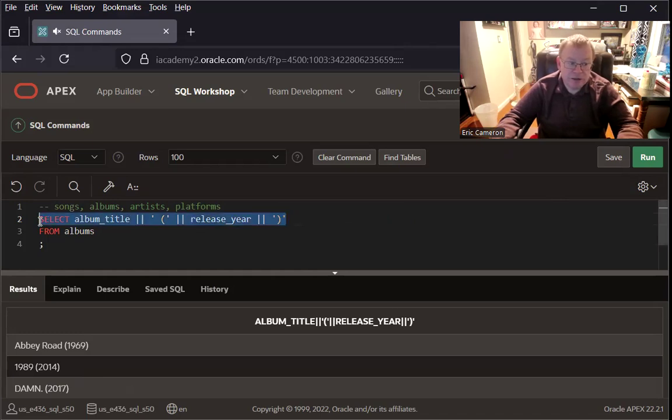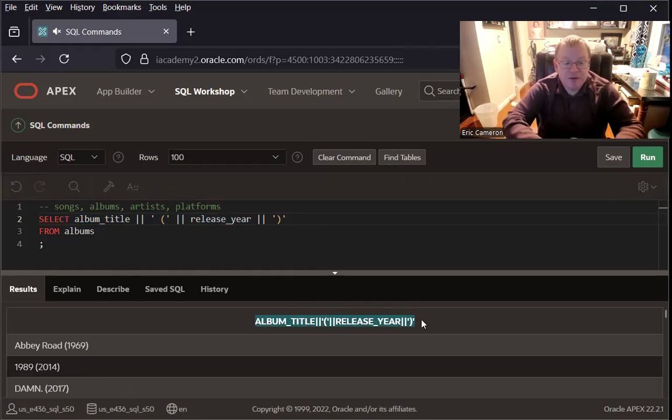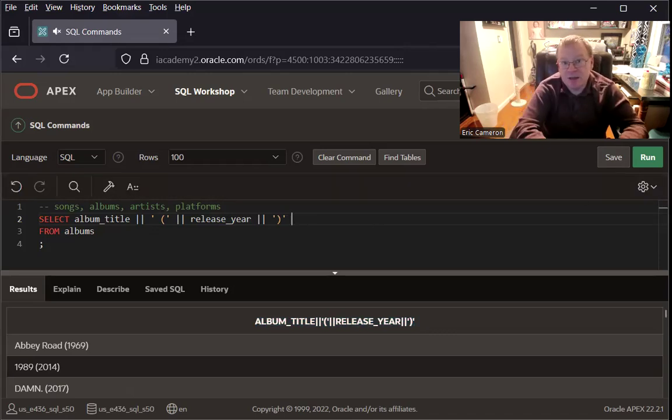But again, maybe it makes more sense for you to do this on the client side, on your program, your Python program, your Java program. You can also do it over there if you feel like it. So this is concatenation. Now, a couple more things to notice here. So first of all, notice it does not name the column well because we are doing concatenation. And this would be another spot where maybe an alias becomes useful.